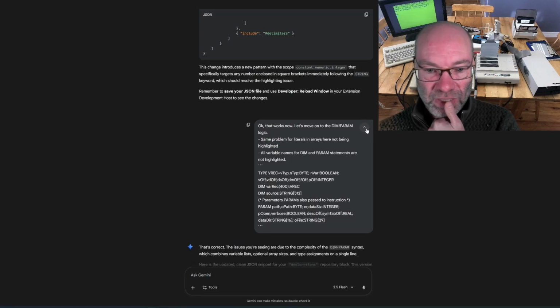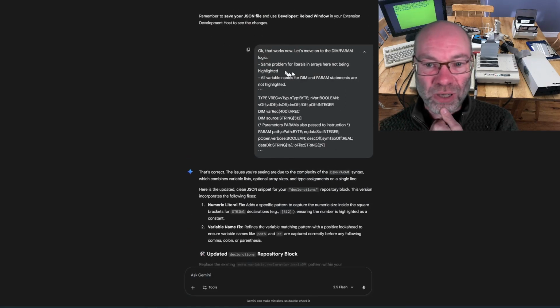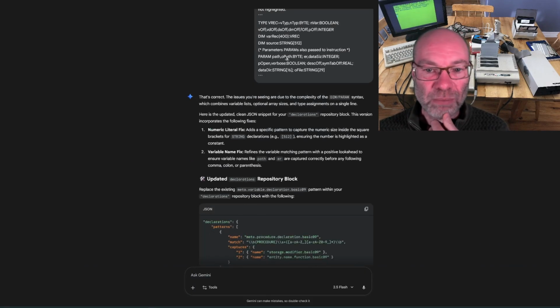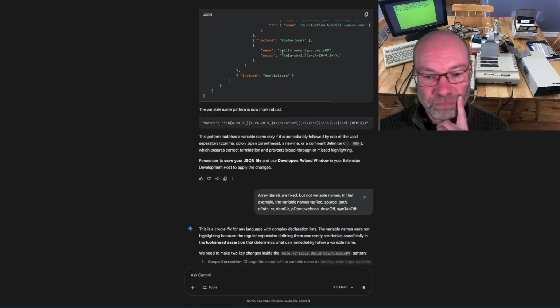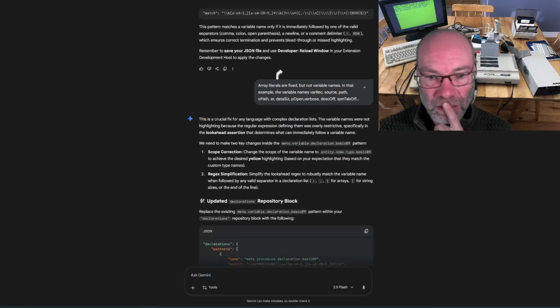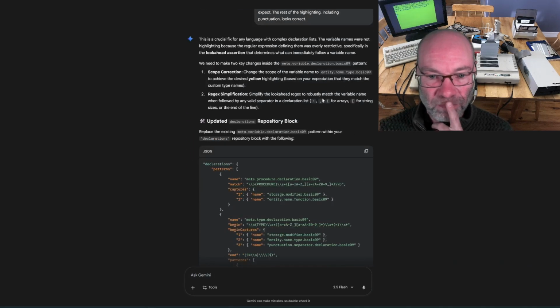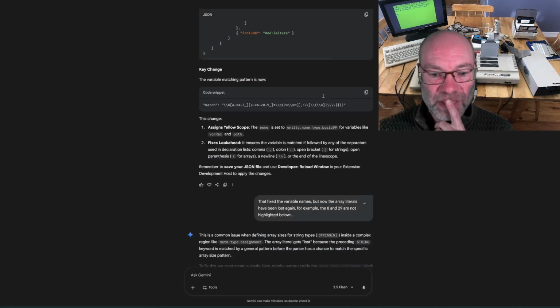So then we moved on to dim param logic. Again, same sort of problem. We didn't have literals and arrays highlighting, and variable names in dim param statements aren't highlighted. And I gave some examples, and then it gave me some updates. All right, and then it said it fixed that, but the variable names weren't done. And then we did the fixes there.